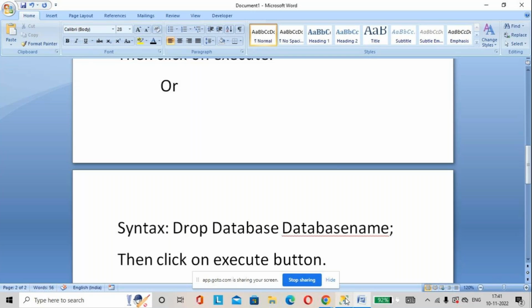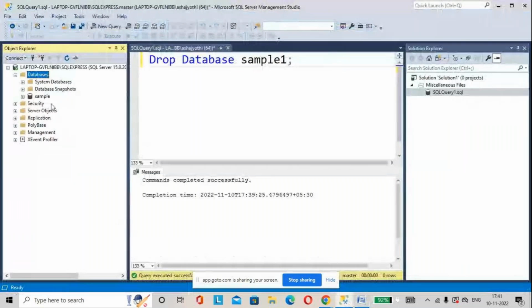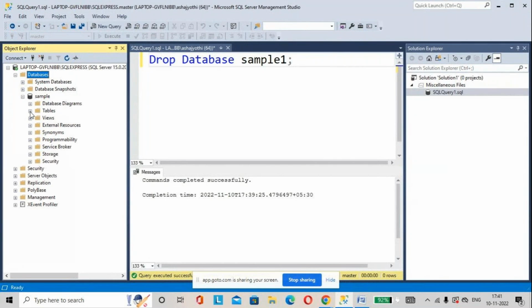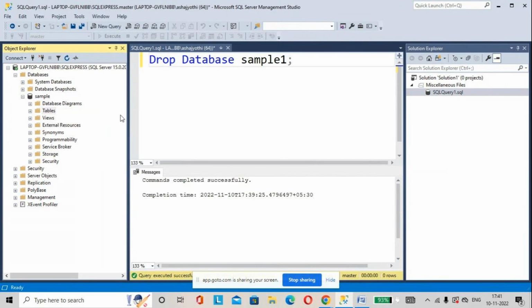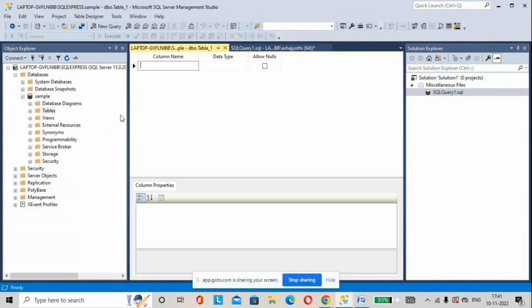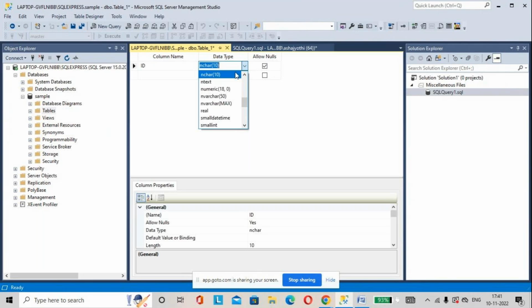Okay, next we will see how to create tables. Just click on this tables icon, right click, new table. Here, what will we give as the column name? ID. What is the data type for ID? Any data type you can give, numeric.